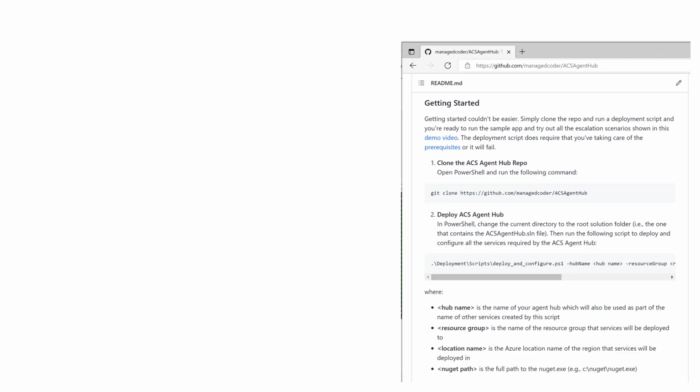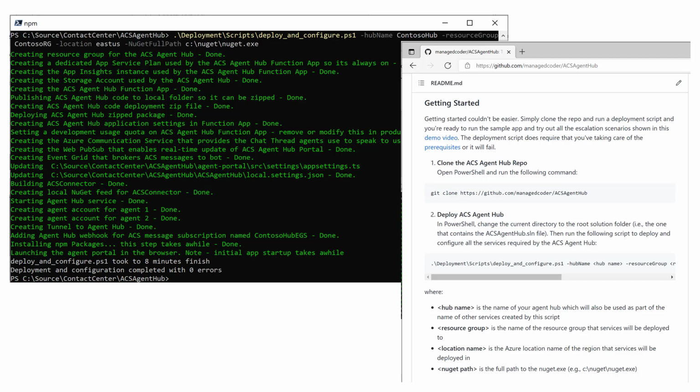The Getting Started section only has 2 steps. Step 1, clone the repo. Step 2, run a single deployment script. The deployment script takes care of everything. It deploys the required Azure services, configures those services, automatically modifies app setting files, and even starts services required at runtime, so it's totally ready to go once the script finishes.